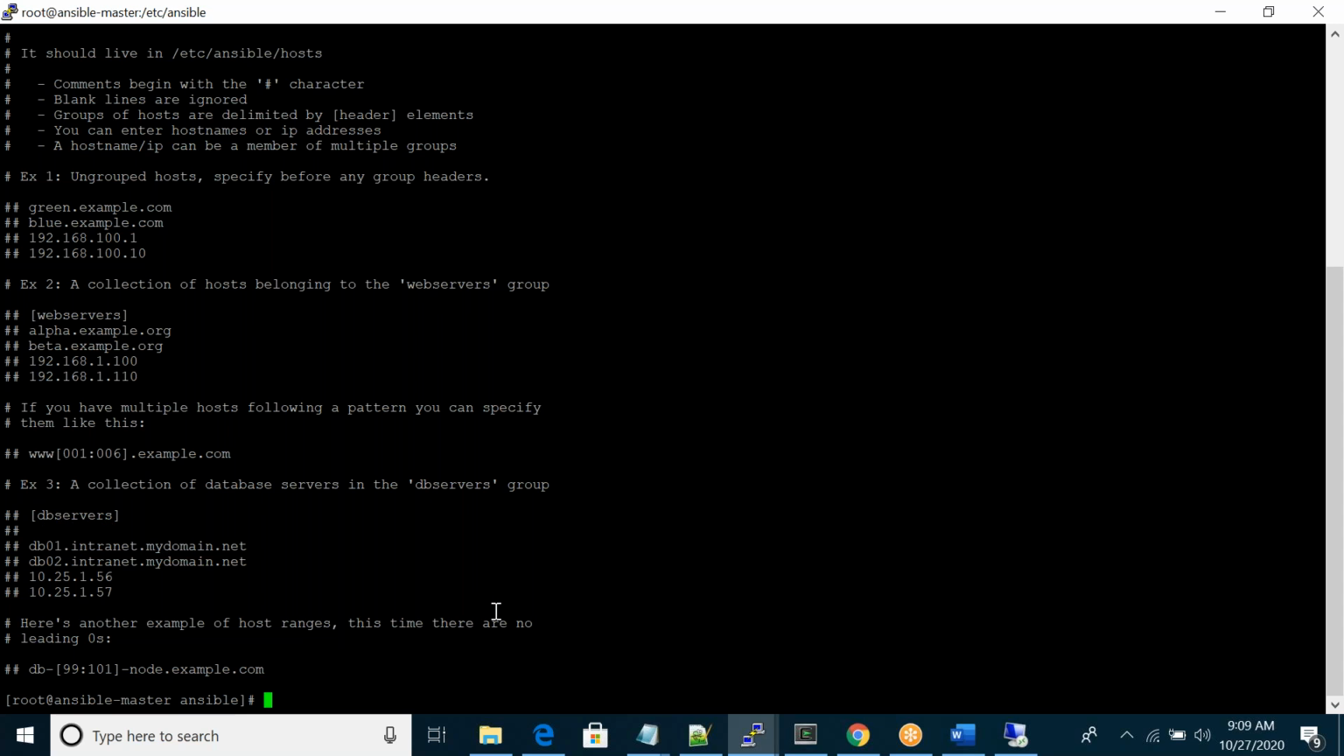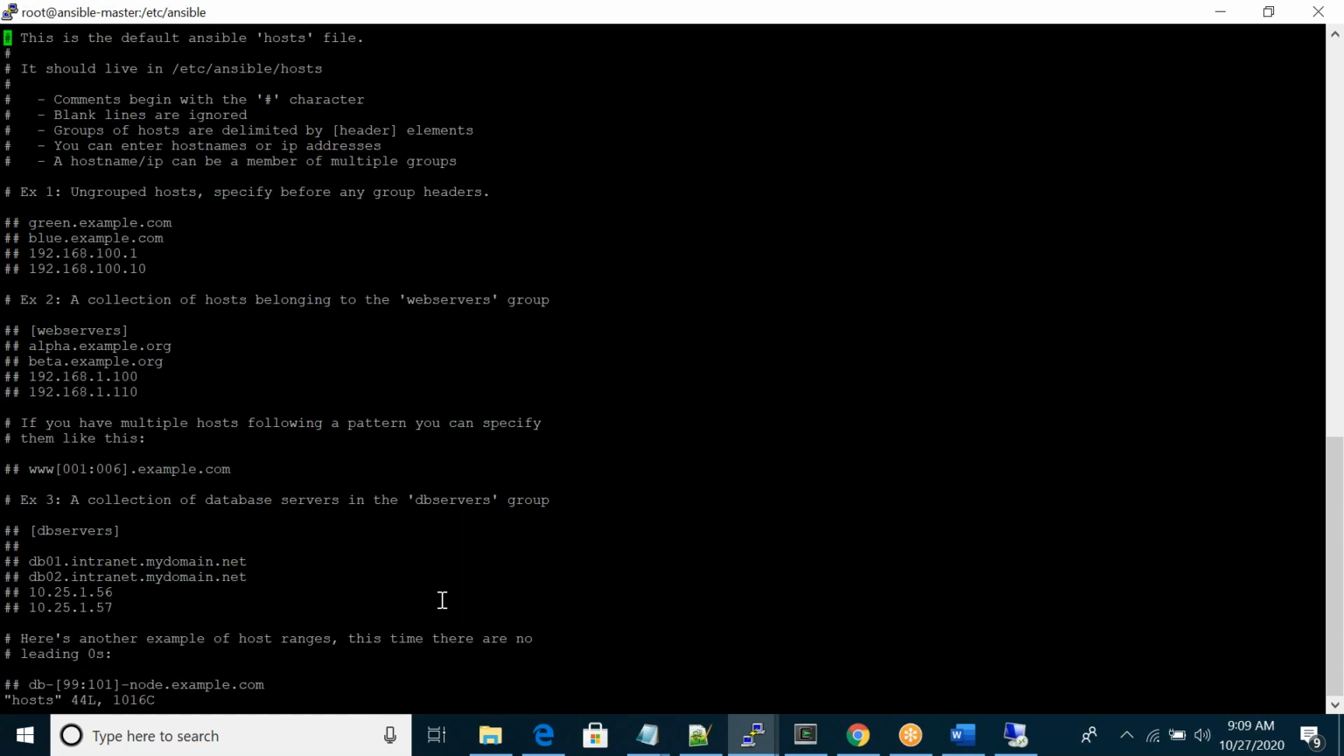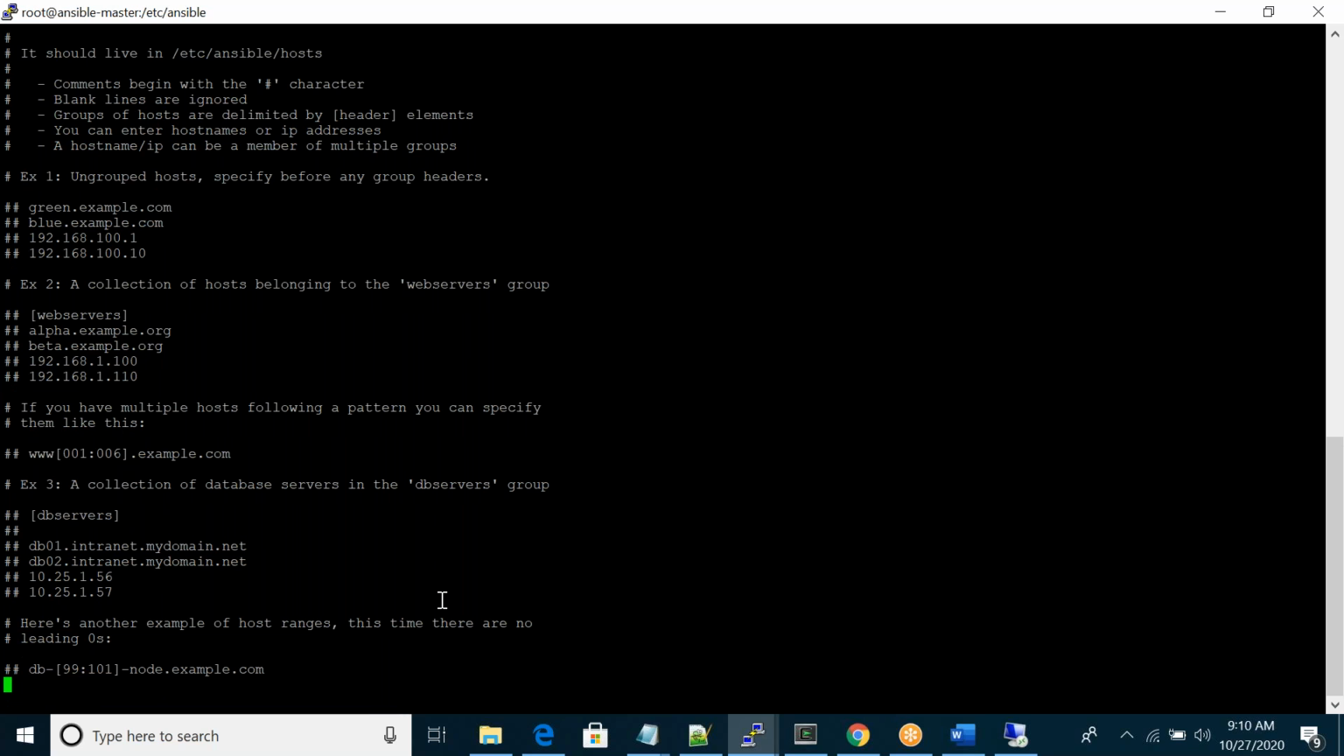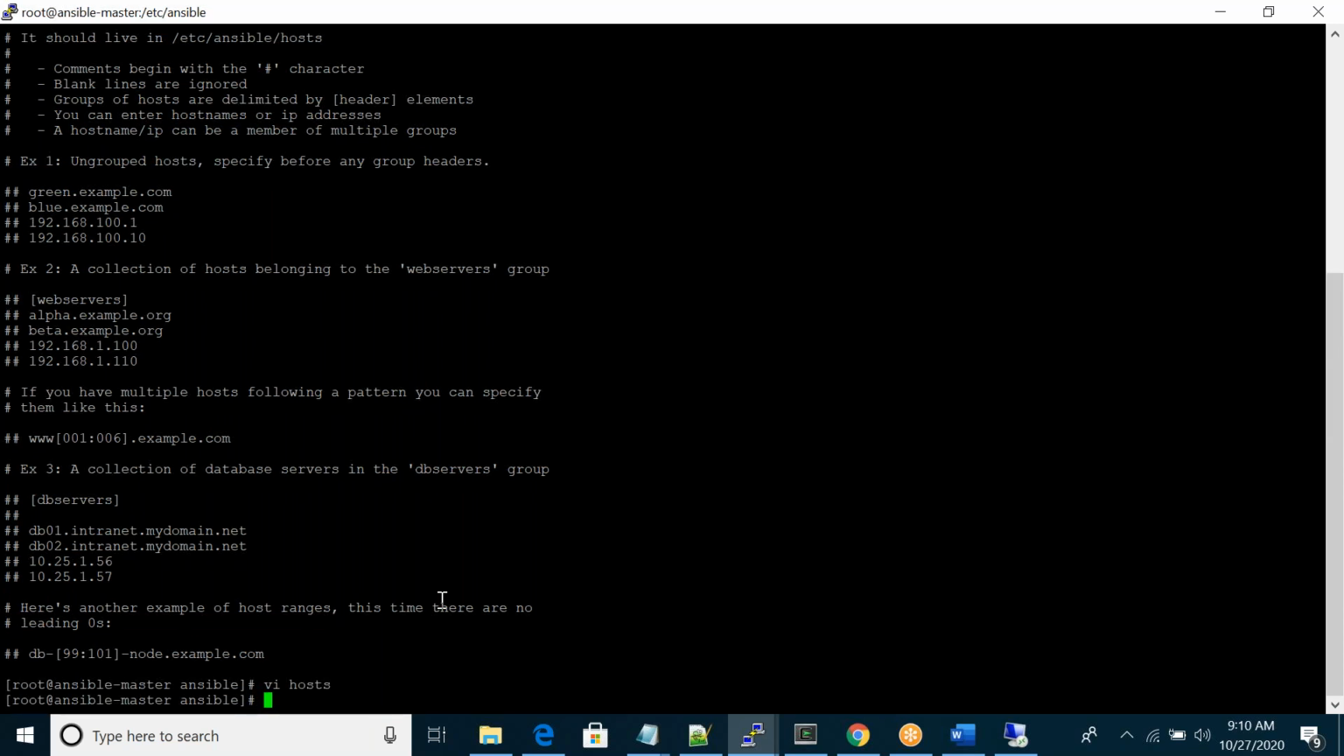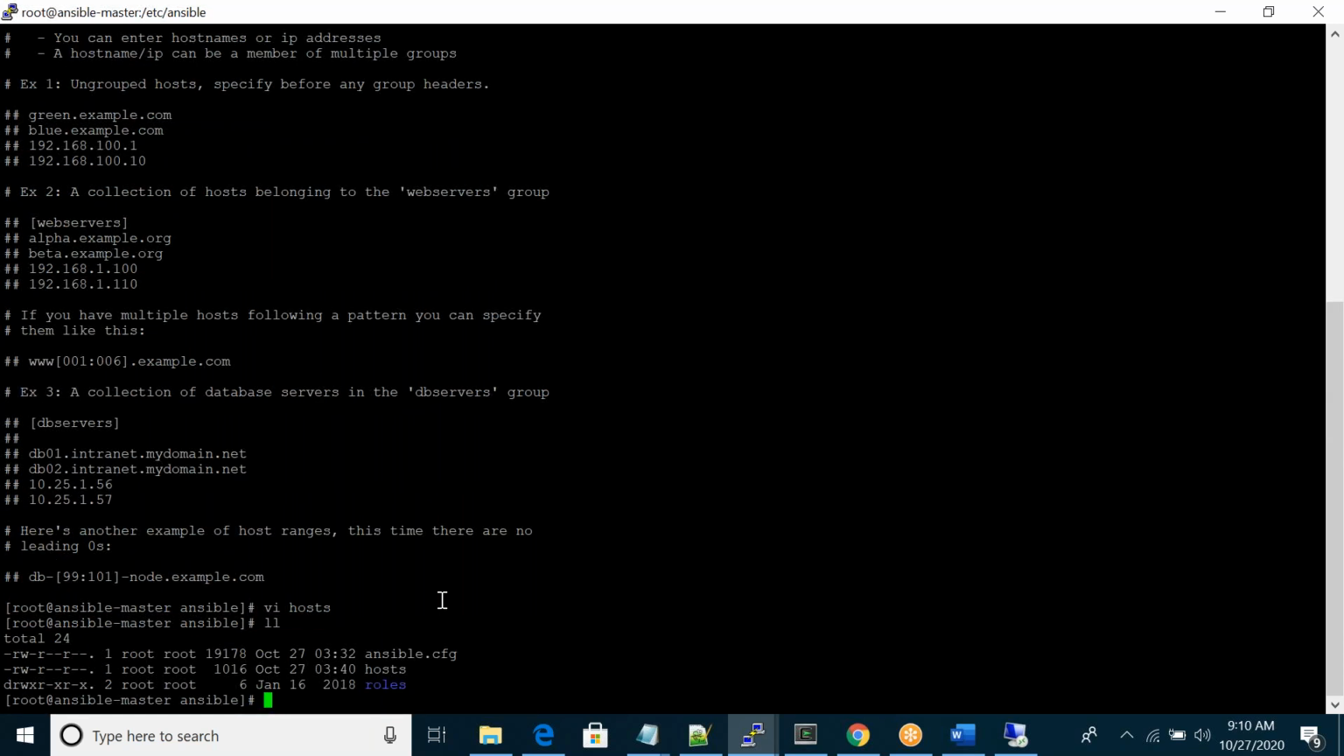If you want, you can mention your server names. You can edit this, come down to the end of the page, and mention it here. But otherwise, what you will do is just rename this file as a backup, like that.